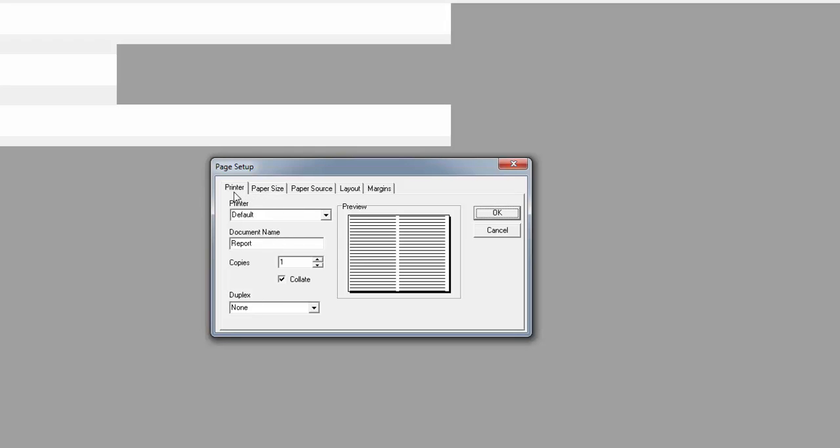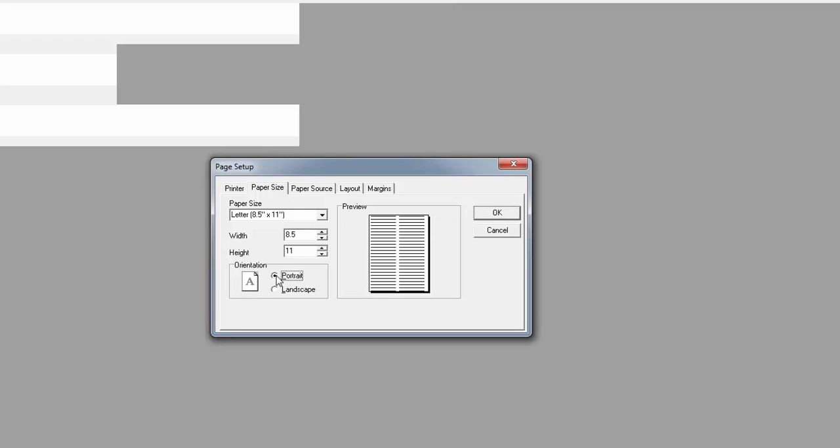So printer, you can pretty much leave that to defaults. The document name, I've never changed that before. You want it to print on both sides. I've never really changed that. Then you want the paper size. We want 8.5 by 11, and then I want this in portrait mode, so it'll print in portrait mode.